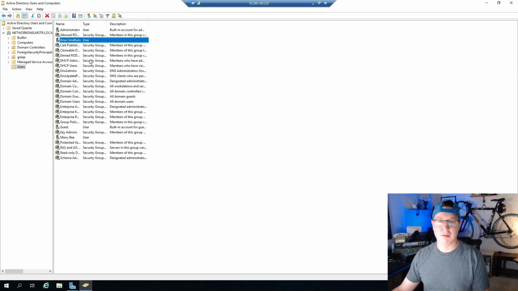Now, one of the most common things that we'll be dealing with in Active Directory is password reset. So a user will call in, they'll say, hey, I can't remember my password, or I've tried to log in and it's saying that my password is wrong. So we need to reset Brian's password because he just called in and forgot his password.